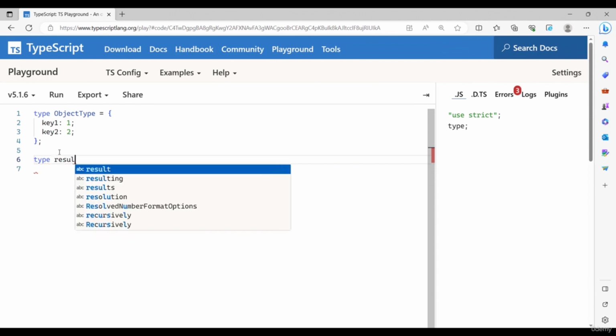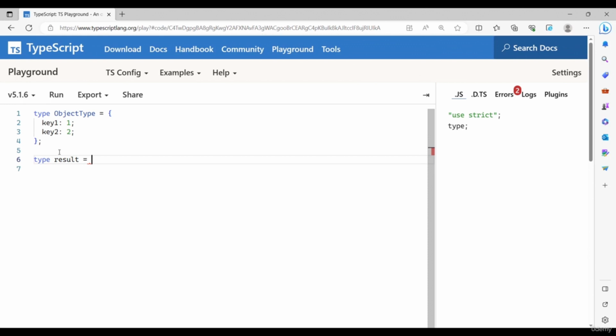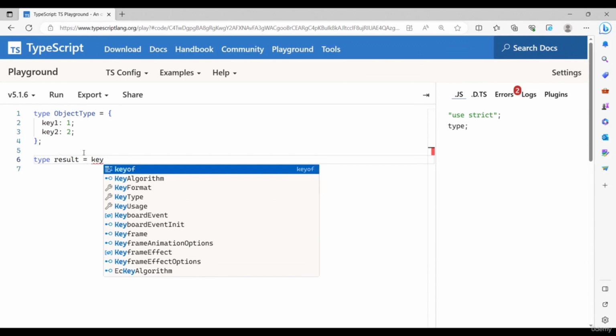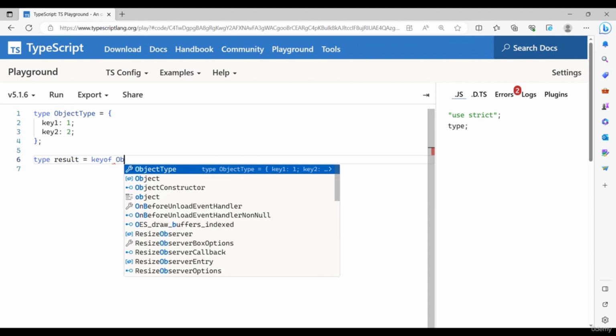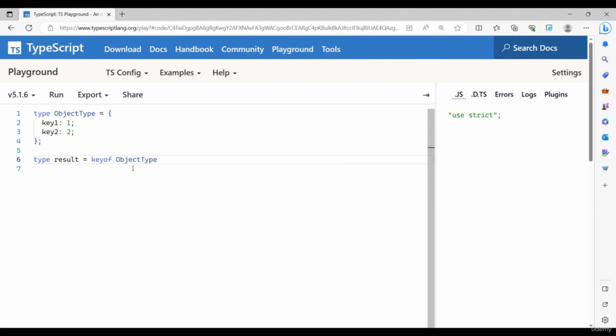It can say res or result or whatever. And I can say that this result type is going to be keyof. As you can see, it is suggested by TypeScript. So I say keyof object type. That's simple. Now, what does this keyof mean?